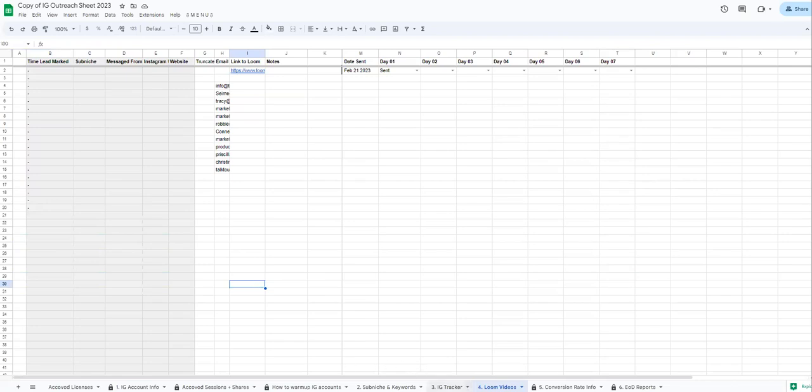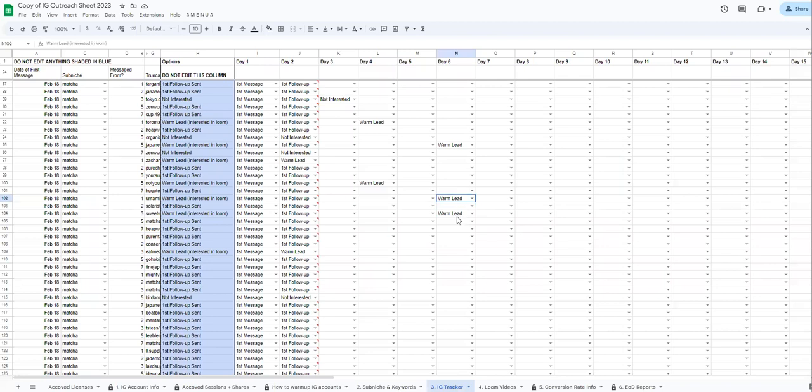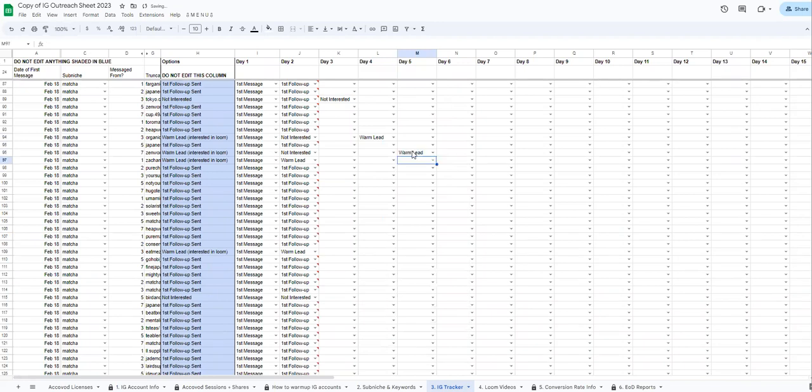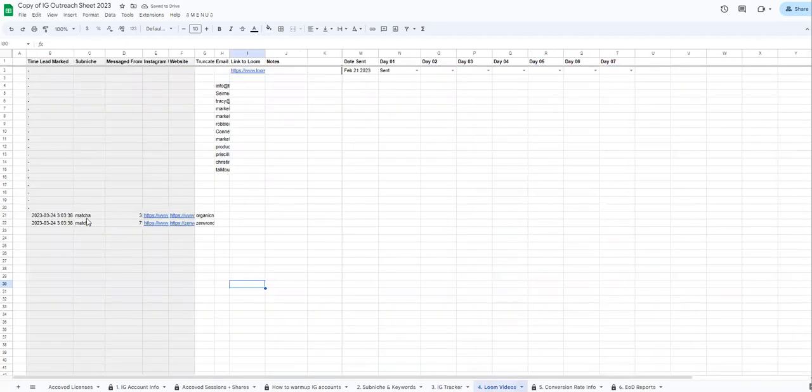Okay, let me add another thing here. If you remove any of the warm leads, let me remove all of the warm leads, that won't affect anything. For example, if I mark this one as warm lead, this one as warm lead, so now I have two warm leads in here.